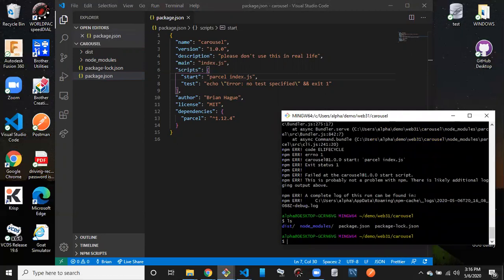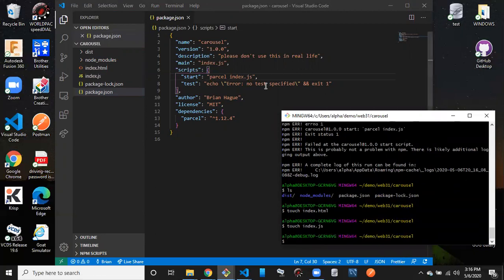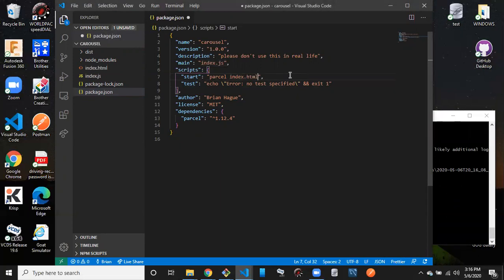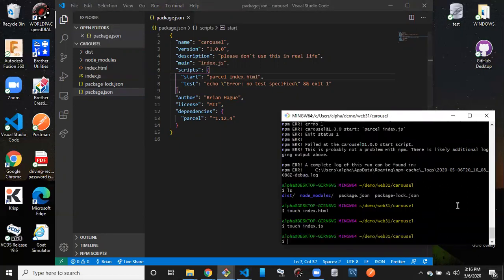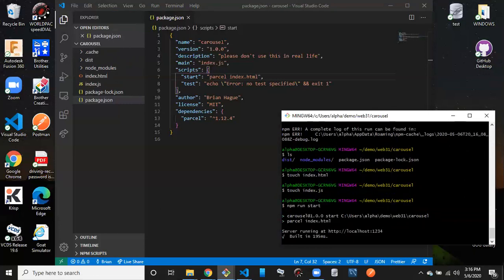So the other thing that we need is an HTML file if we're going to be manipulating the DOM. So I'm going to touch index.js. Actually, this needs to be index.html. That's right, because it runs the HTML file. So now that we've got those two, and this is saved, let me see if it'll run with nothing in it. So we'll do npm run start. Okay, so now we have a server running on 1234.